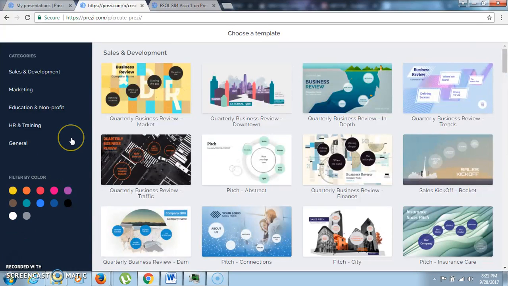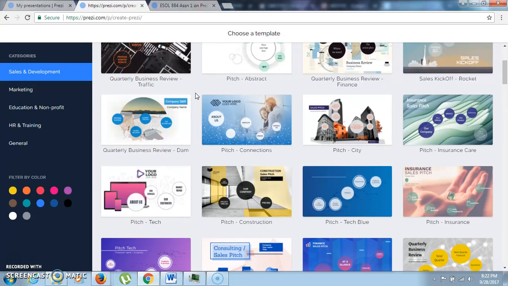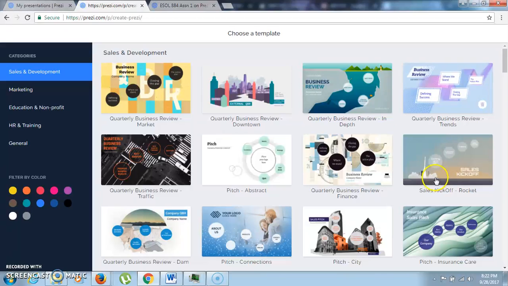Here we can see the main screen for creating an original Prezi. They are filled with lots of dynamic templates, and as you can see, there's so many modern and stylish looks here. So I'll switch back to a Prezi I've created.